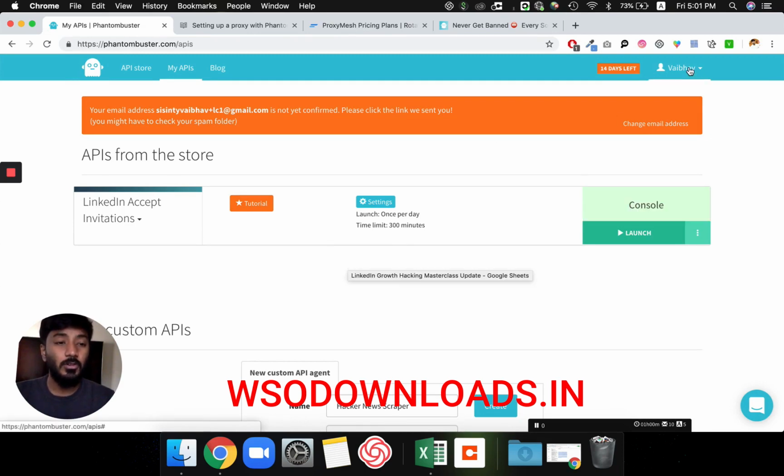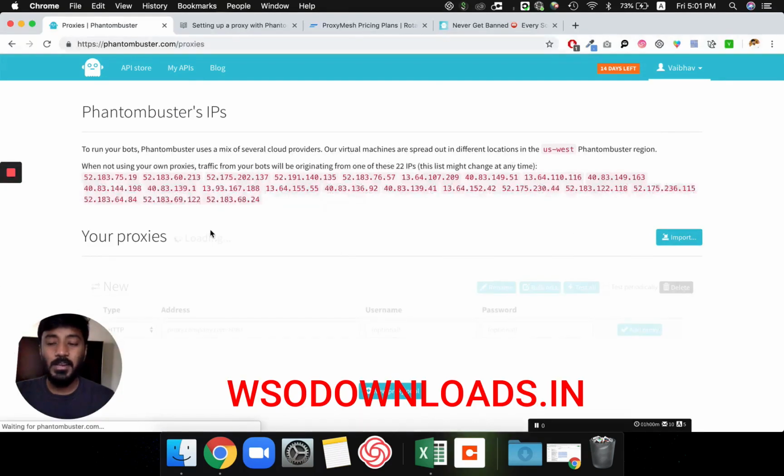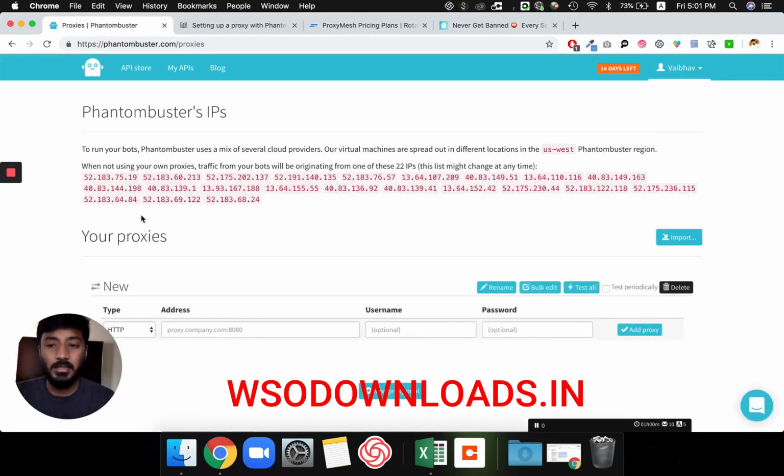What you have to do is enter these details here. You go to the profile tab, then to IP and proxies. As you can see, there is a list of proxies that Phantom Buster is automatically using. It's using 22 IP addresses, and this changes on the go. These are not constant, and it's using them from US West. That is, if you don't use a proxy, your LinkedIn will be logged in from US West.